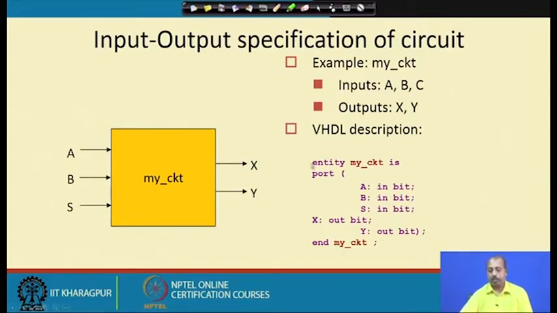You see a number of keywords in this description so far. Entity is a keyword, port is a keyword, then in and out are keywords, and bit is the data type or the signal type. A, B, S, X, Y are signals. They are either input, output, or can be bidirectional also. So you can have the mode as in, out or inout, and their type is bit. All of them are of type bit. In this way you can define entities.